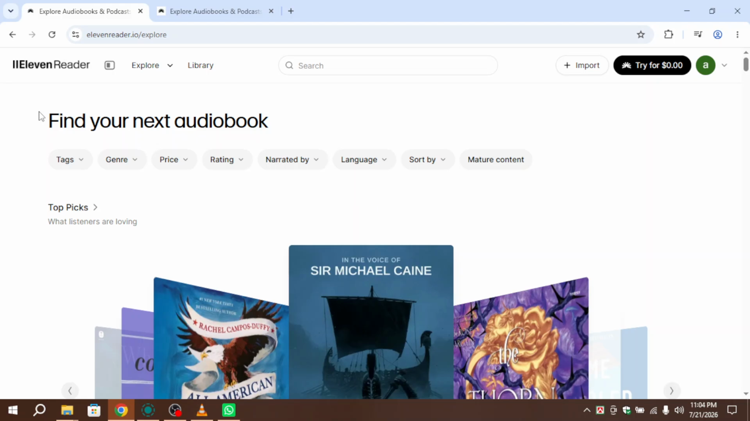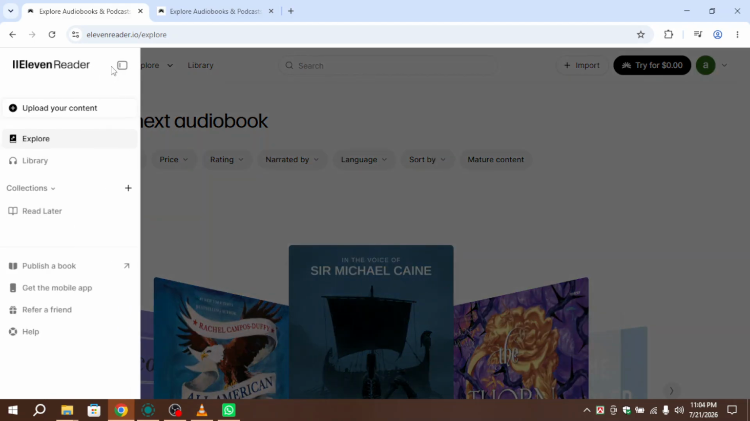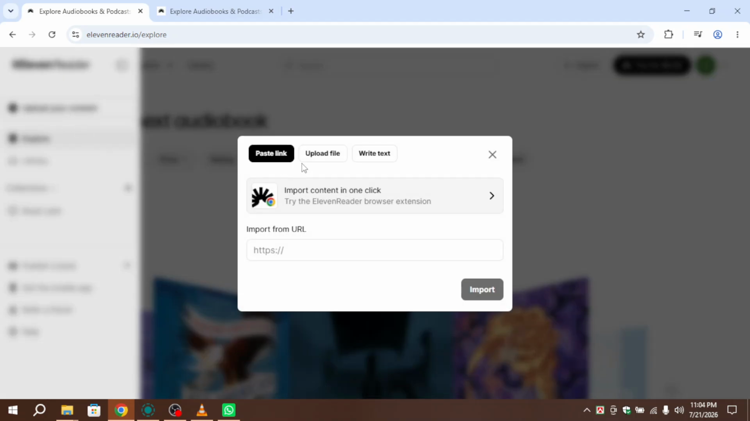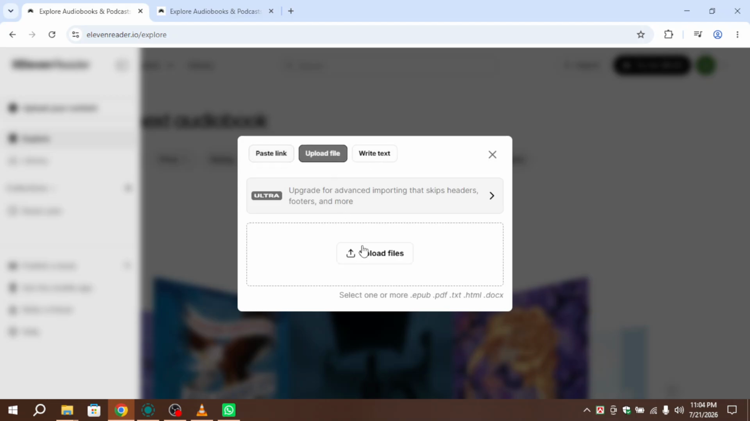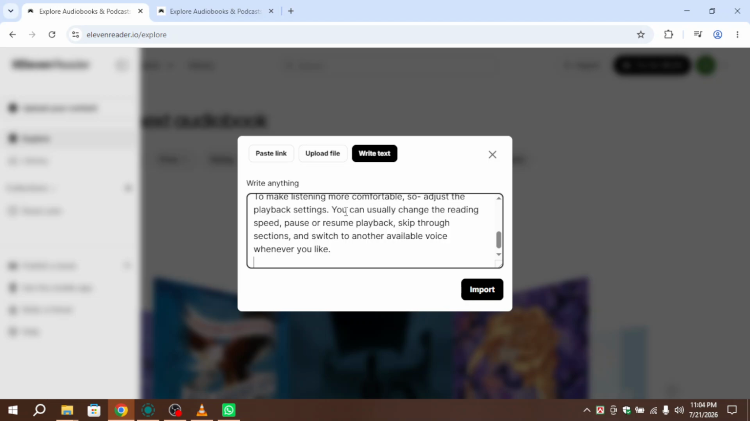Next, add the text you want to convert into speech. Depending on the version you're using, you can either paste text directly, upload a supported document like a PDF or EPUB, or open content that's already available in your library. After your content has been added, open it to access the reading interface. This is where ElevenReader prepares your text for AI narration.